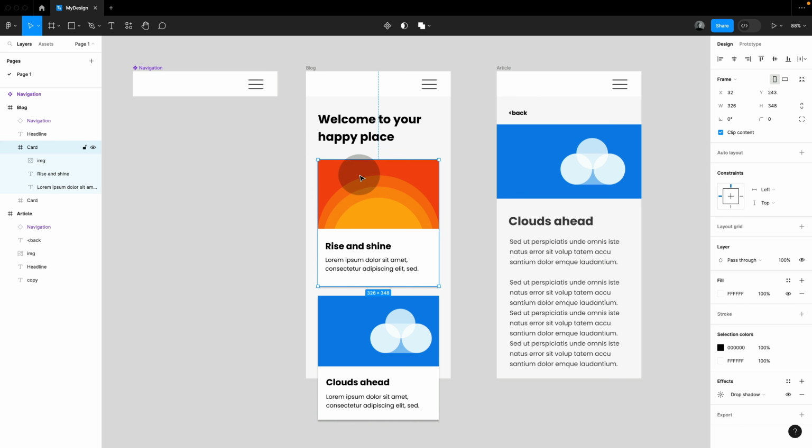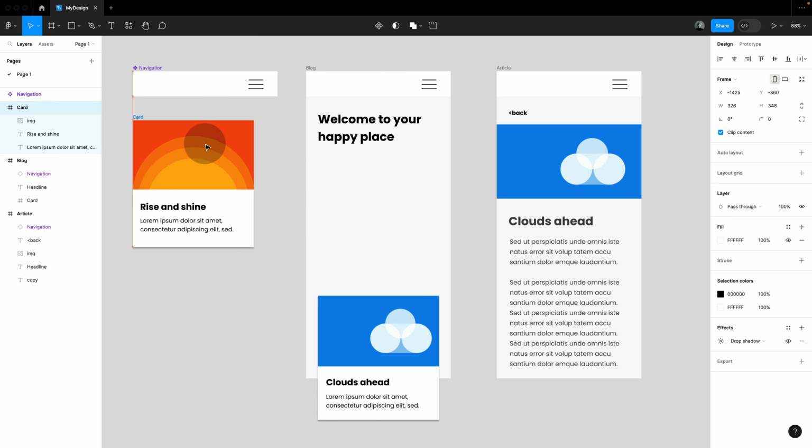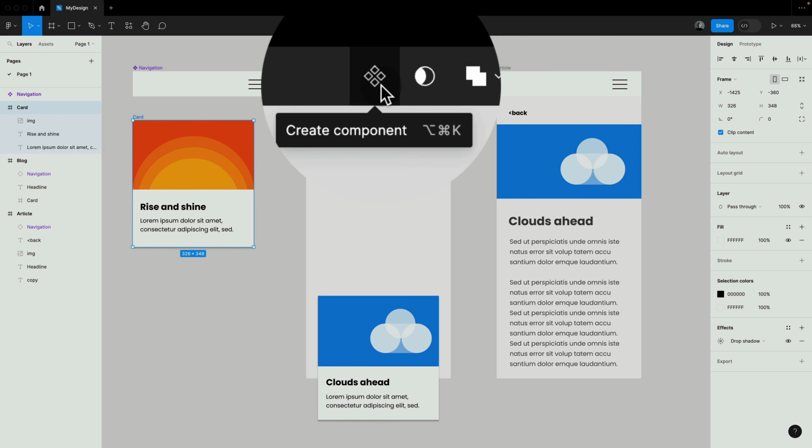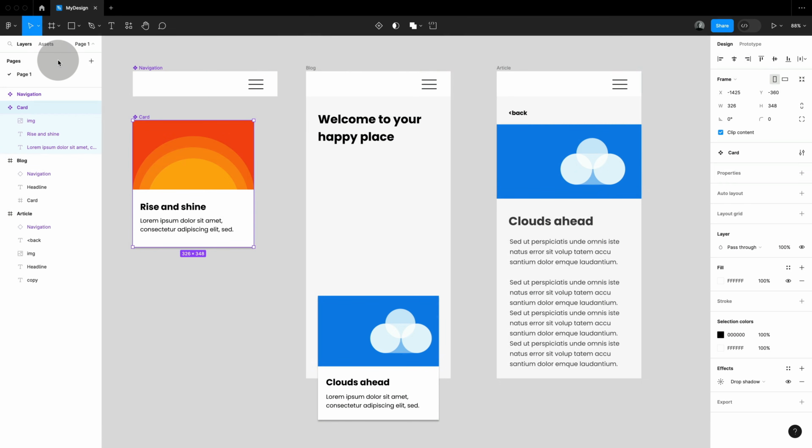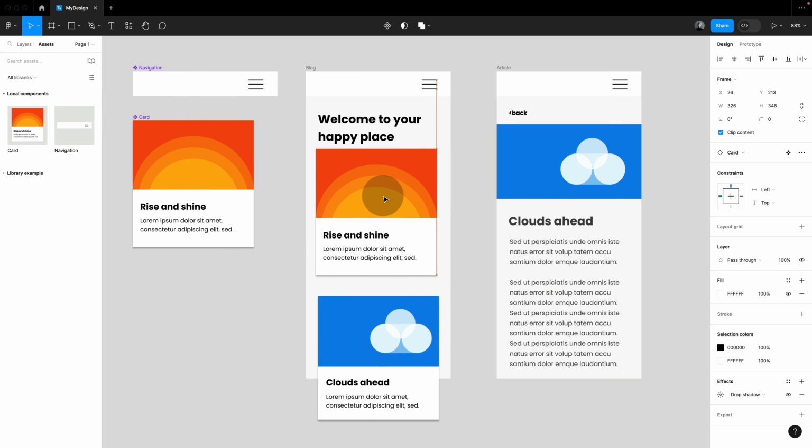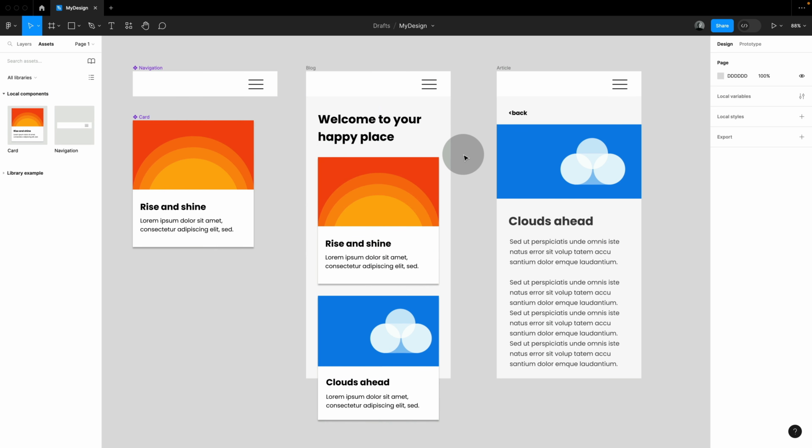Let's do the same for our card. And this time I want to use a shortcut. If you ever forget about a shortcut, simply hover over the component symbol and then it's going to show you here. So in my case, this is Option, Command and K. Now let's jump to the Assets panel where I can see my card was saved as a component and I can place it into my design.